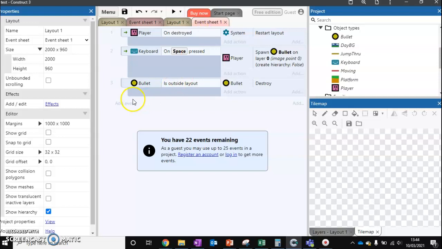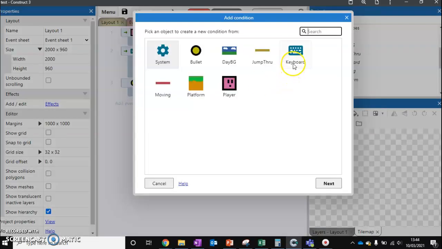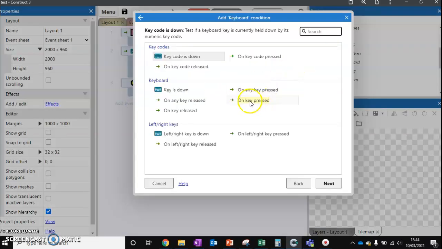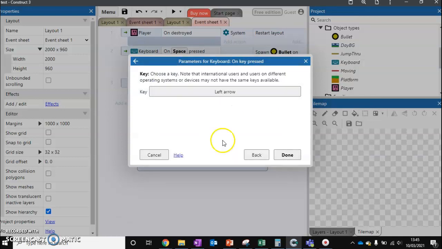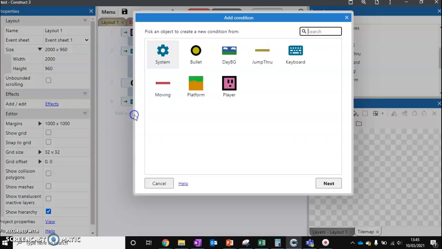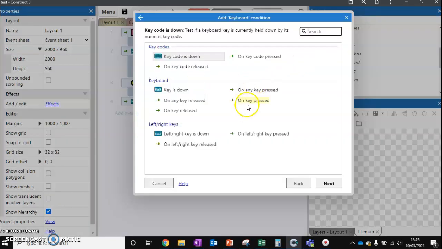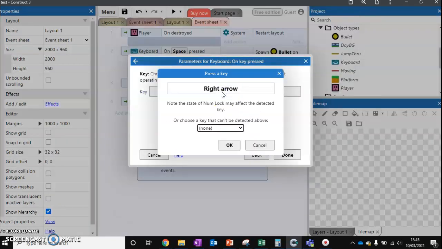We're going to go to our event sheet and we're going to create two new events with the keyboard. So first one, we're going to check on key pressed. I'm going to check if the left key is pressed. And we're going to create another event on key pressed, and we're going to check if the right key's been pressed.